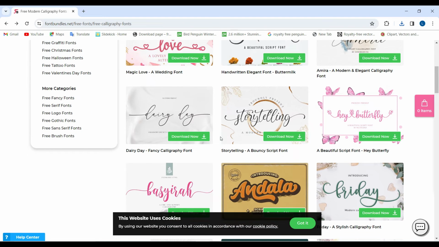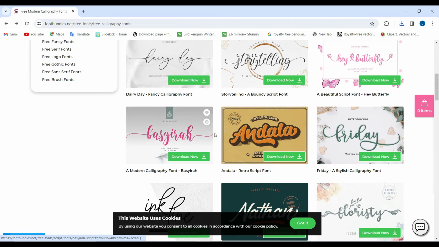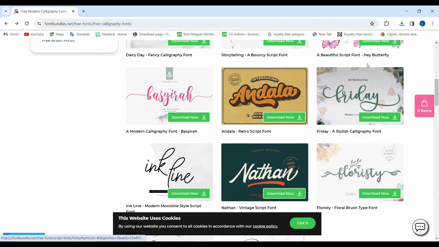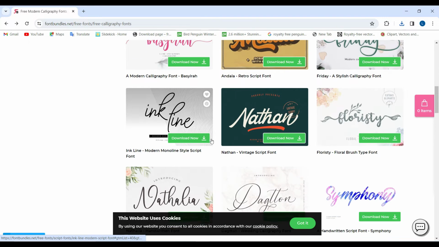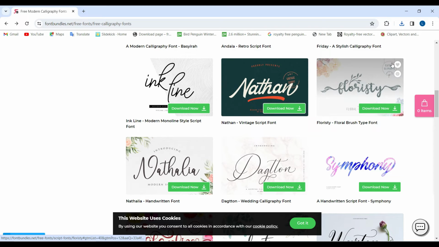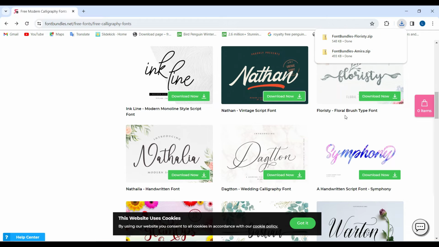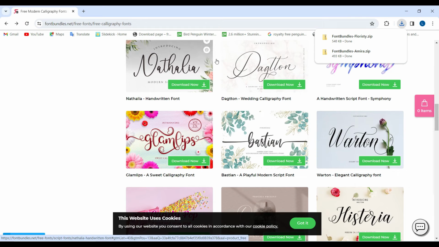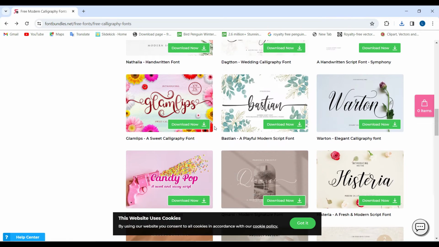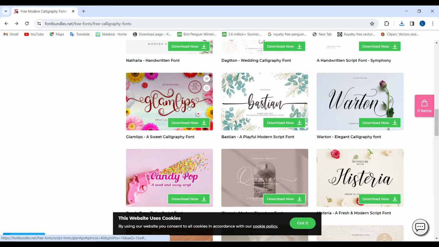I'm going to keep scrolling until I find something that really catches my eye. There are a lot here, like this one here with these butterflies. This is really cute. This one is cute with the swashes. Friday is nice. I think I already have Friday. This one has some nice flourishes. This is really cute if you like to do florals. I think I'm going to download this one too, but this is not what I'm going to use. Glyphs is cute. I like Glyphs. I'm going to download that one too.